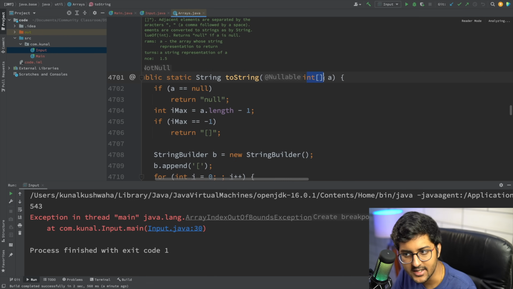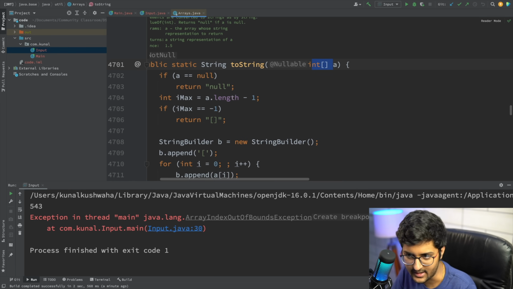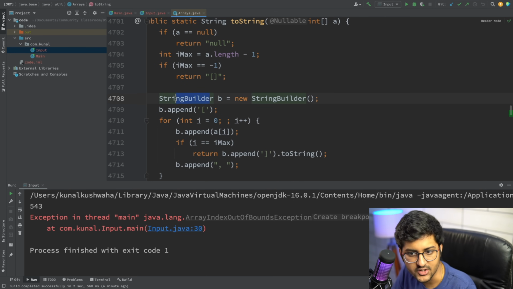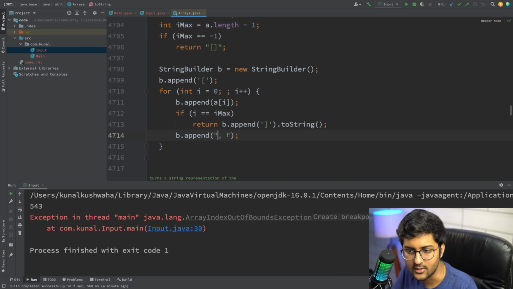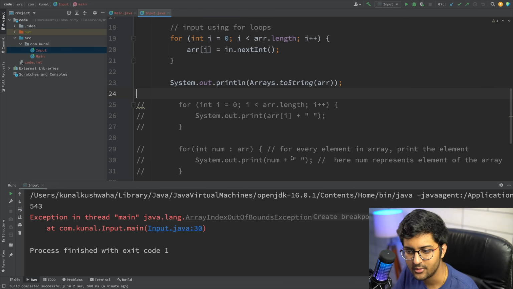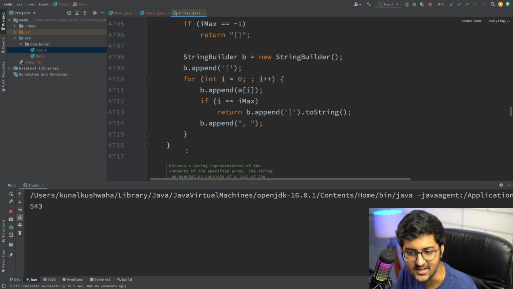So you can see it's taking an integer array over here, and if the array is empty, it's just returning empty braces. If it's null, it's returning null. Otherwise it's using StringBuilder. StringBuilder is something we'll talk more about in the later sections. And here it's just adding commas and everything, formatting it for us, and using a simple for loop, same thing that we were doing. Okay, if I try to run this, without any for loop on our side, internally it's using a for loop only. Nothing new over here.